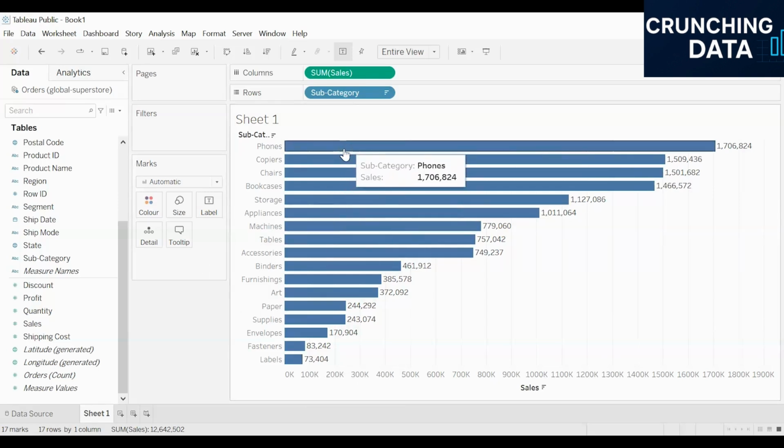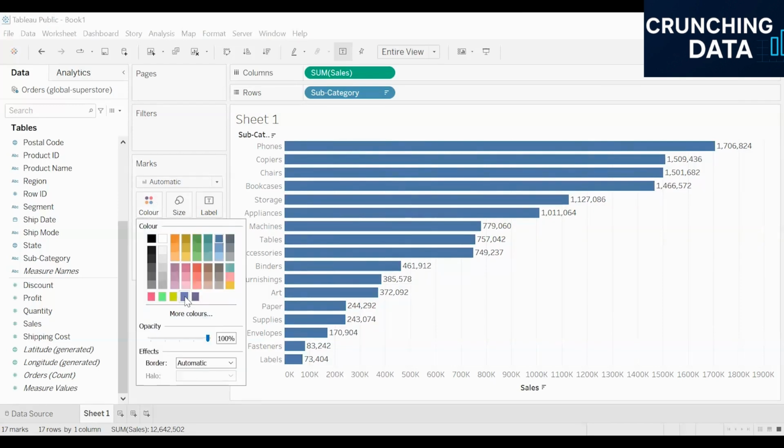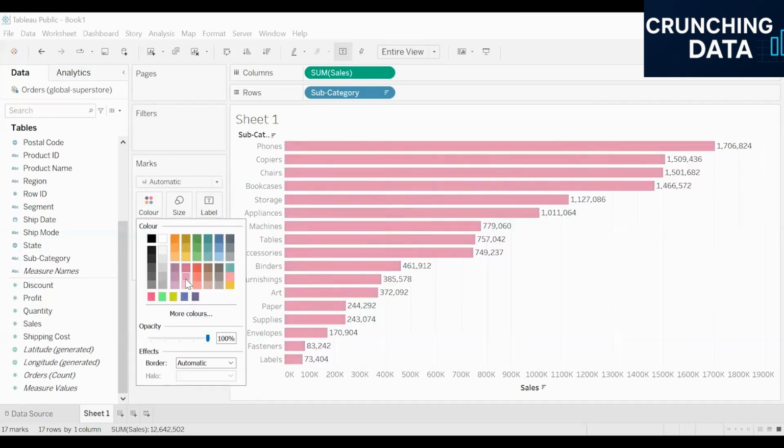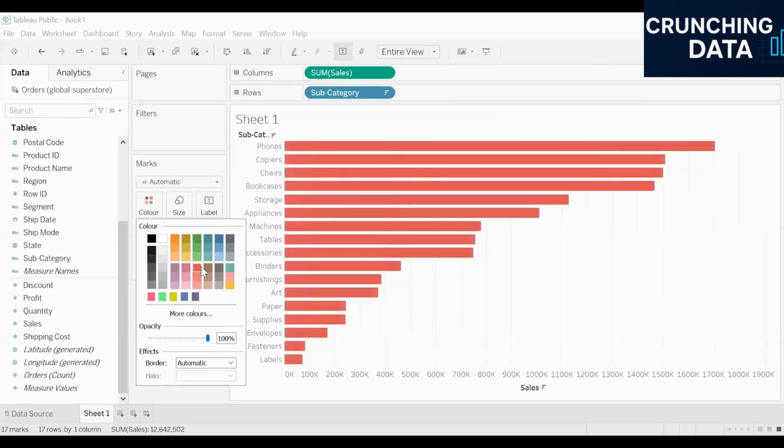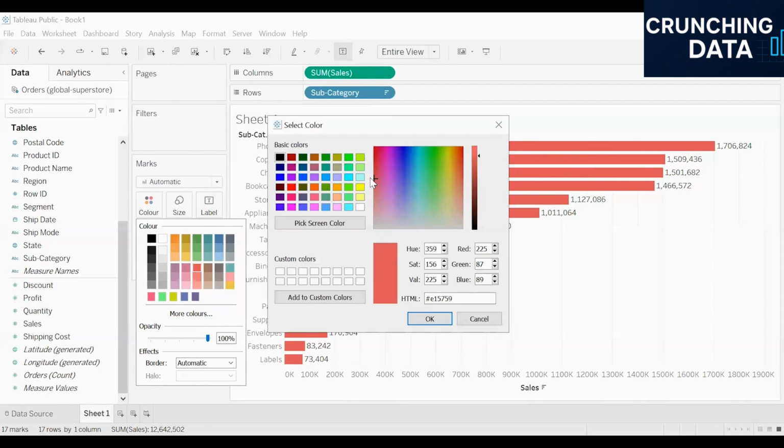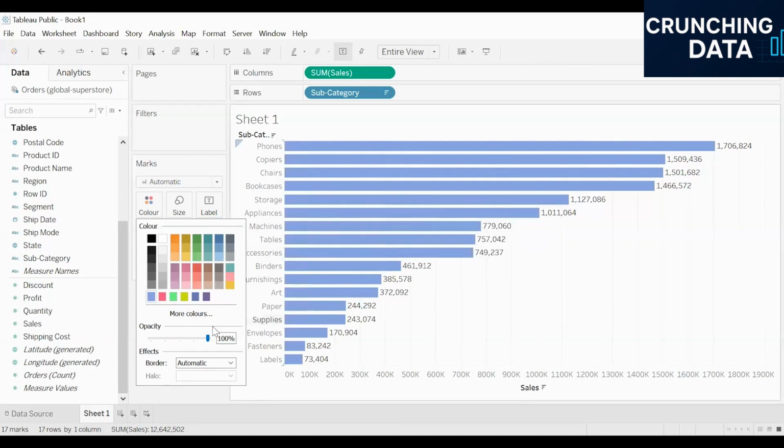Now the other formatting option could be changing the colors. Let's say I want to change the color of these bars. For that, I can go in the colors option and choose any color from over here. Let's say I'm choosing this shade of pink or maybe this shade of red. If you cannot find your desired color, you can go in the more colors option and here you can choose a color by using this color picker. After selecting this or entering the red, green and blue coordinates, you can click on OK. This is one of the ways to change the colors. If you want to increase or decrease the opacity, you have a slider over here for the same purpose.